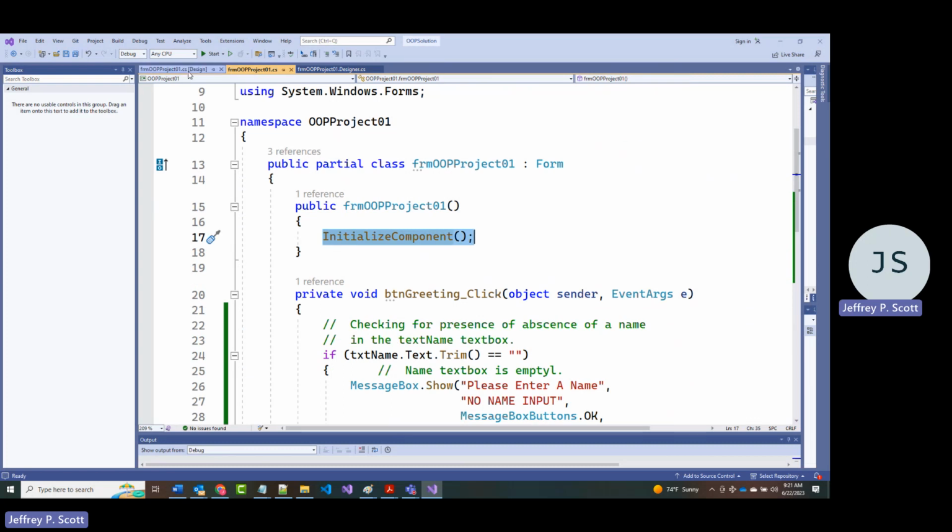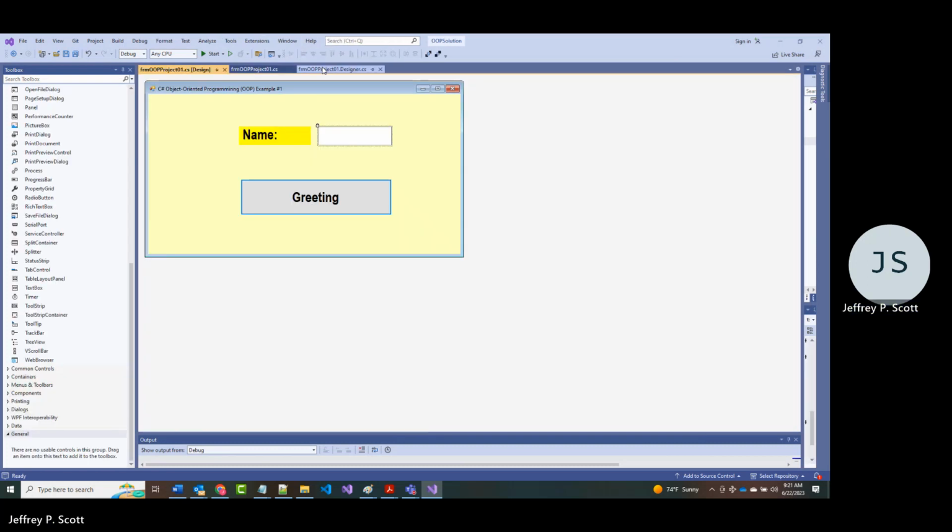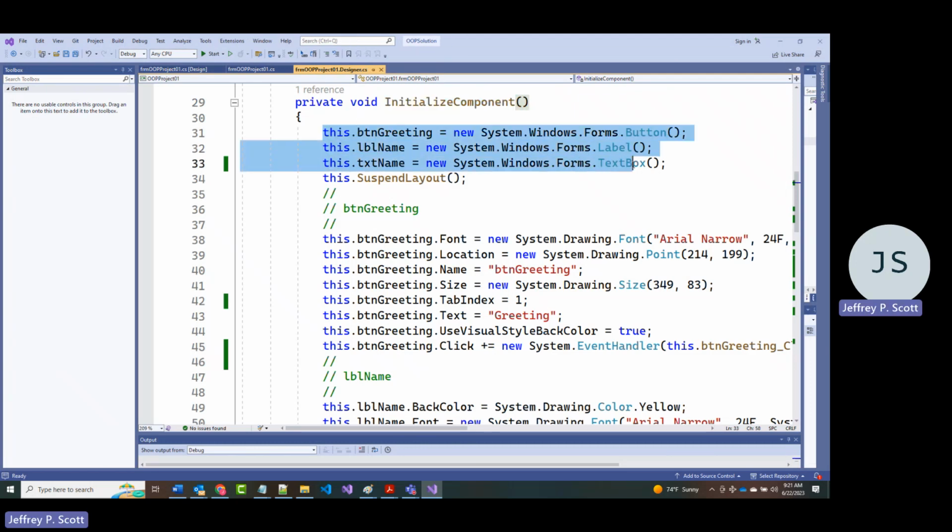So what that is doing, this right here is instantiating or creating three different objects. It's creating BTN greeting, which is an object of the button class. It is creating LBL name, which is an object of the label class. And it is creating TXT name, which is an object of the text box class.